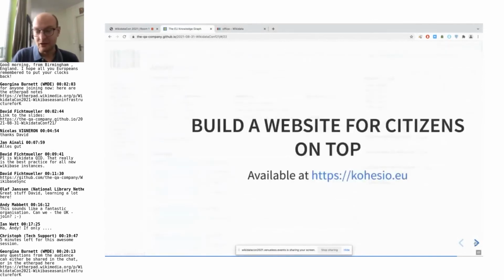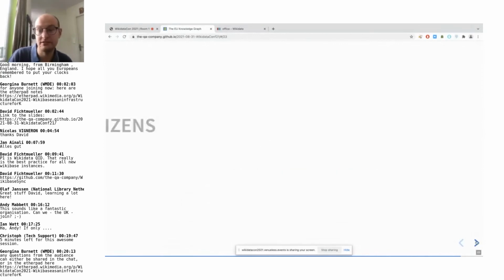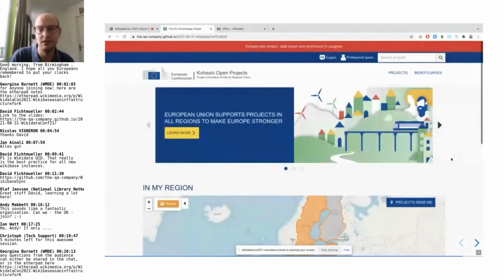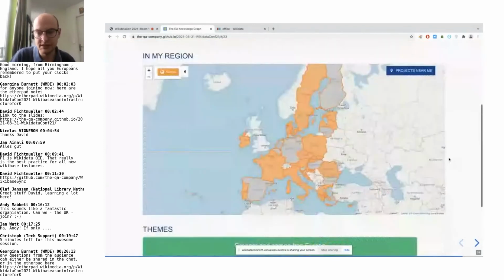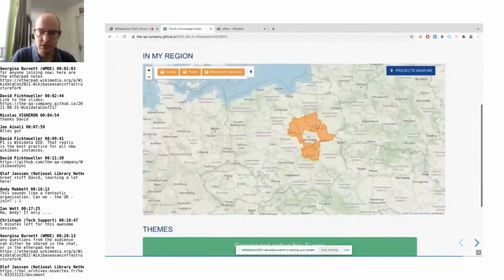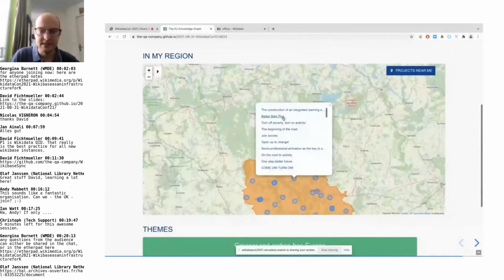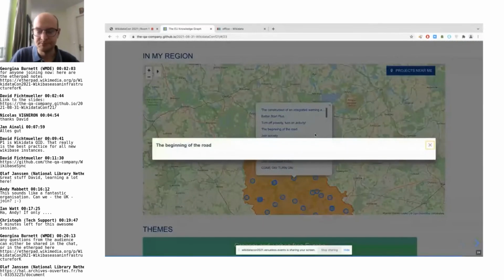Of course, Wikibase is nice. It's accessible also to non-expert users, but it is not accessible to every citizen. So we constructed a website on top of this Wikibase instance. And here you see, for example, all projects that are financed in Poland. You can explore them by region. Then you see the list of projects. This here is one of these projects.